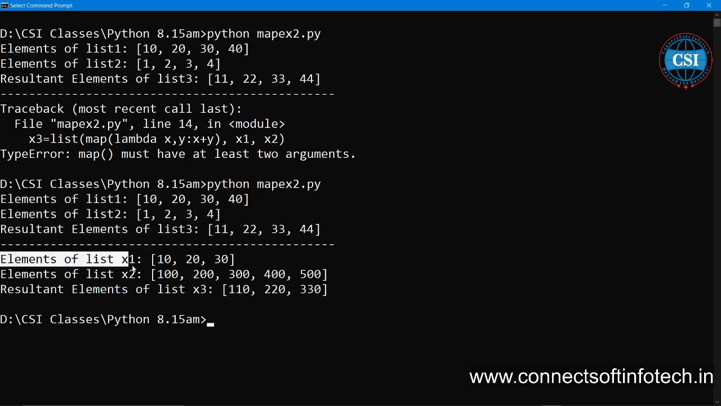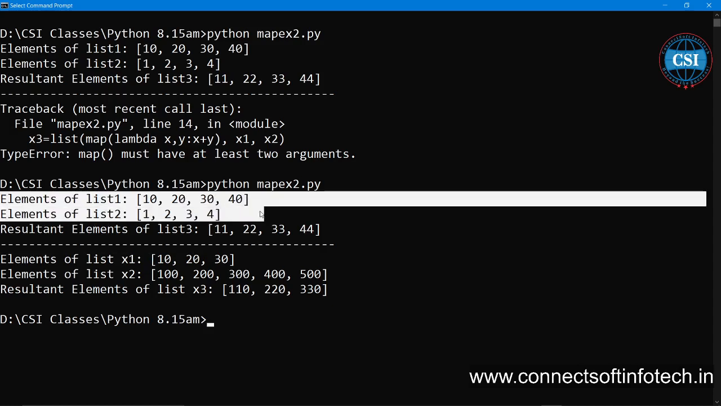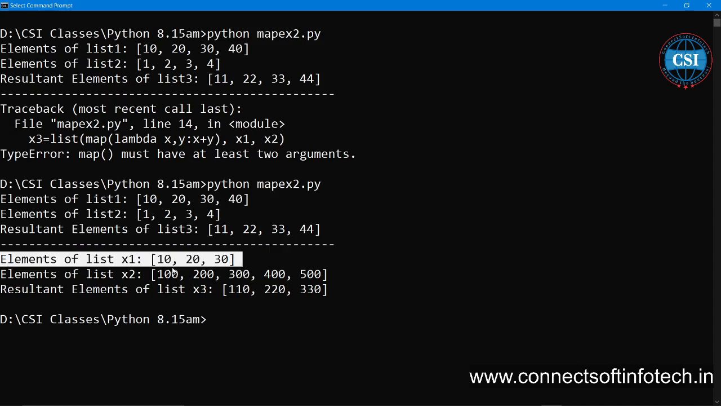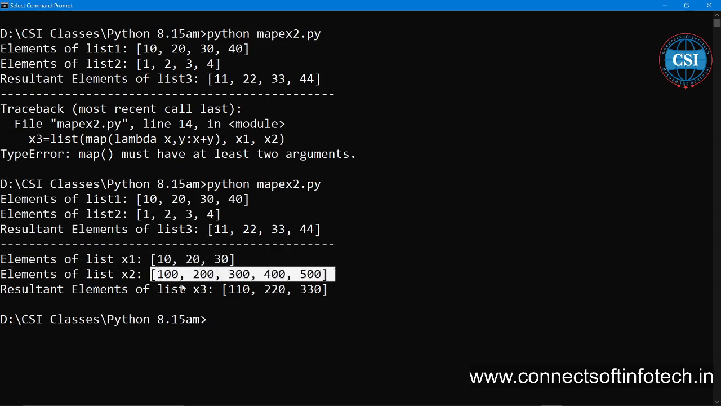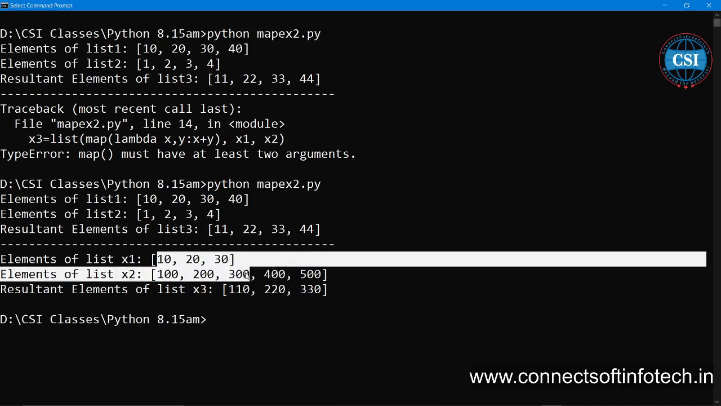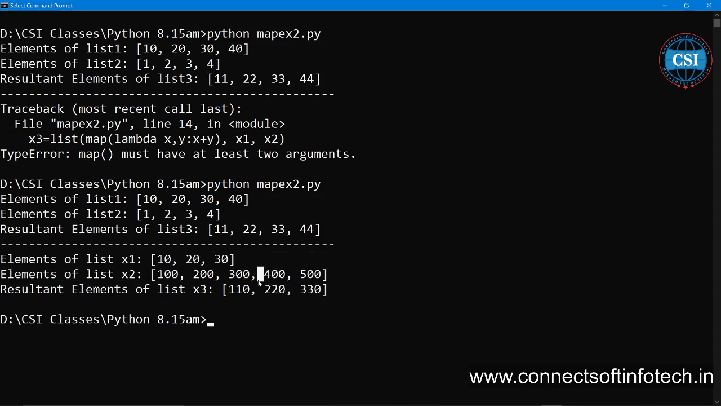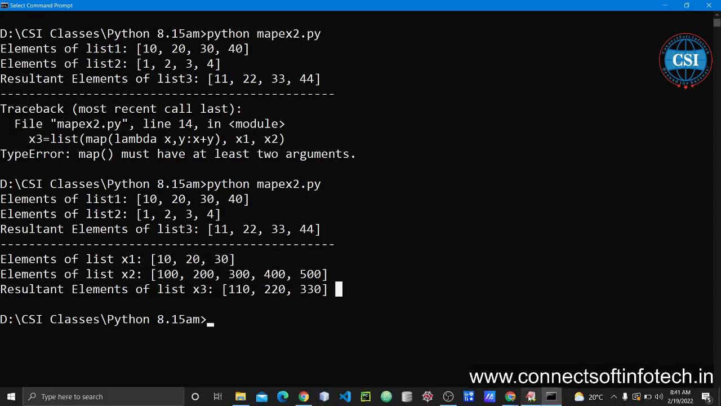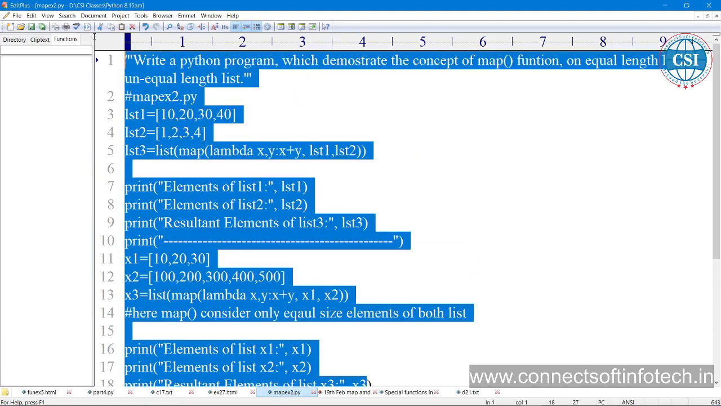Now see, this is the latest one, x with the same element length here in the two lists, that is okay, no problem here. Now these lengths are different, here having 3 elements, here having 5 elements. Now what is the addition going to do here? The first 3 elements get added, and 400 and 500 are not going to be printed here. So it considers only the equal length. That's it.